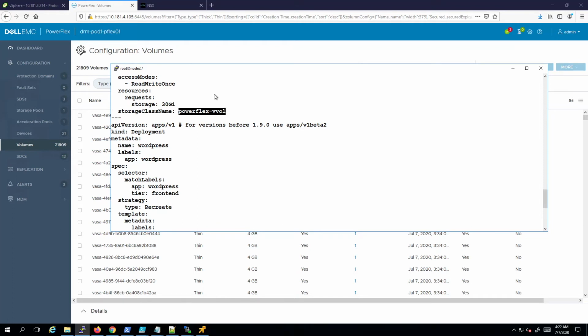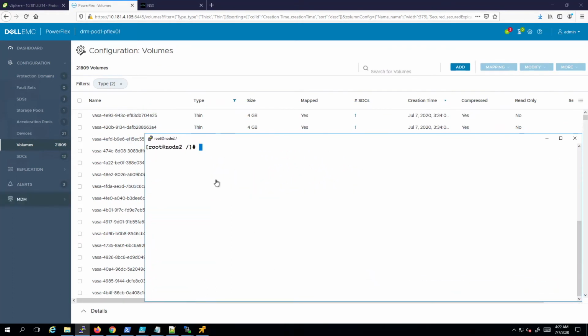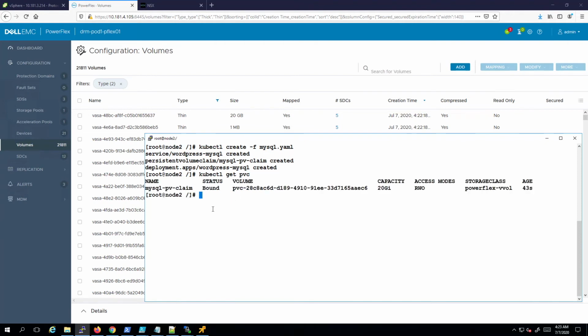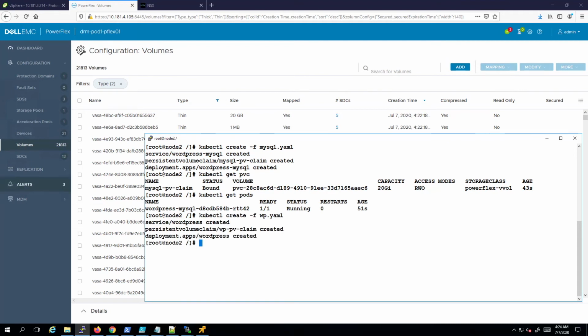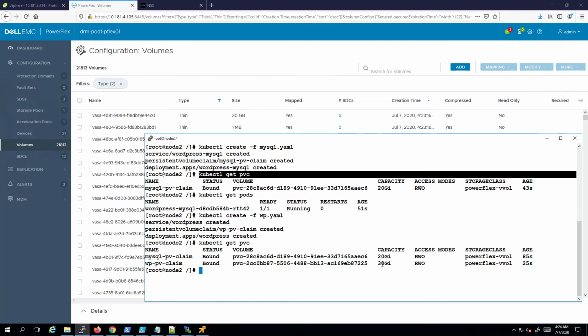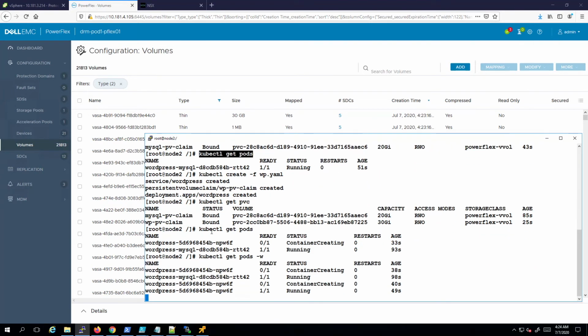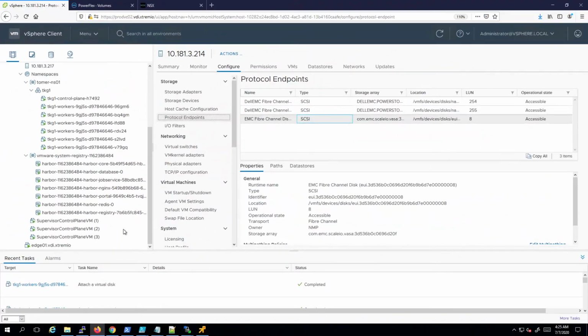Now, let's deploy the 2 applications by running the kubectl create command. You can see that the persistent volumes are being created and bound to the pods. In the background, these are basically PowerFlex vVols which are handled by the VMware Cloud Native Storage plugin. Within a few seconds, our 2 pods are up and running.